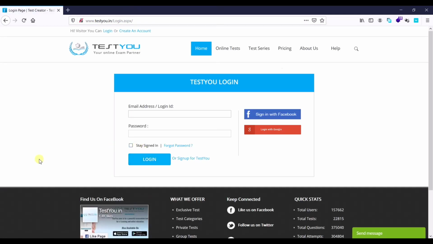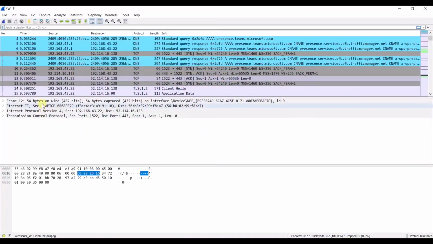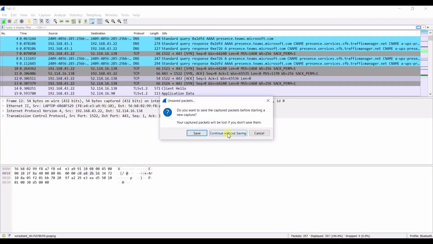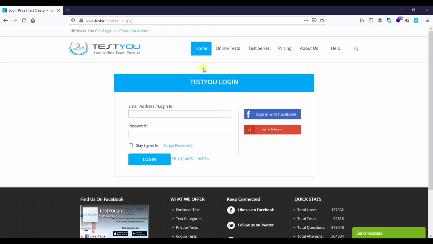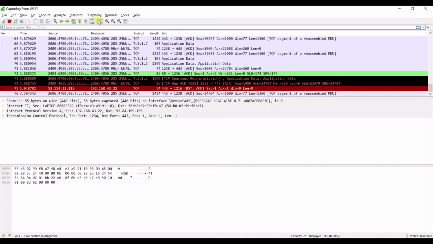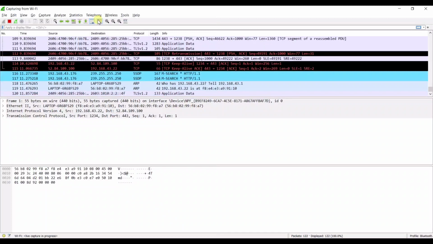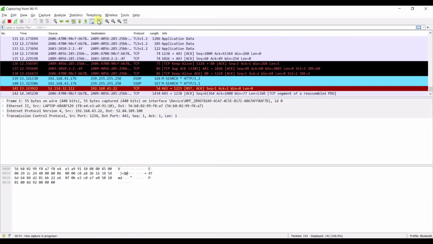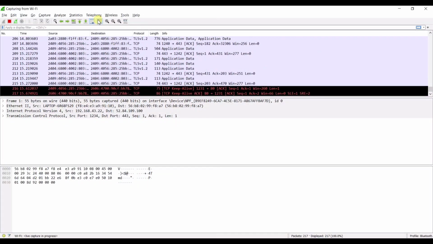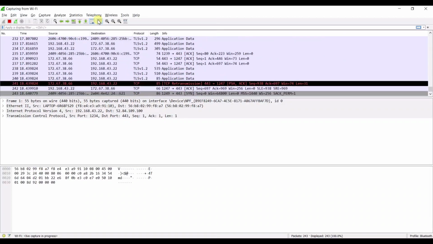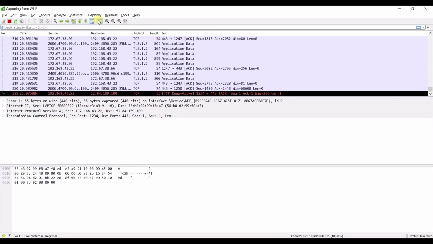Right? So to sniff the packets we need to go again to the Wireshark, and here you guys can see the blue button. You have to just restart it, continue without saving, and if I reload this website, here you can see the packets that are transmitted in the network, and you can capture or sniff those packets in the Wireshark, right? So let's start basically the use of filters.